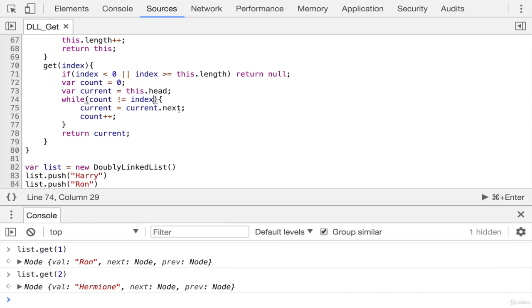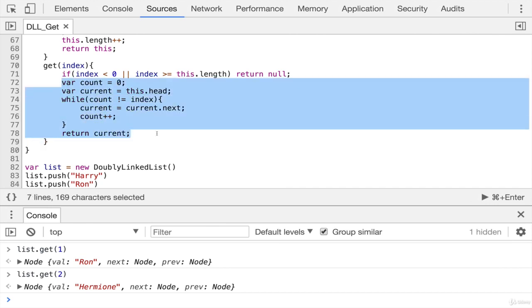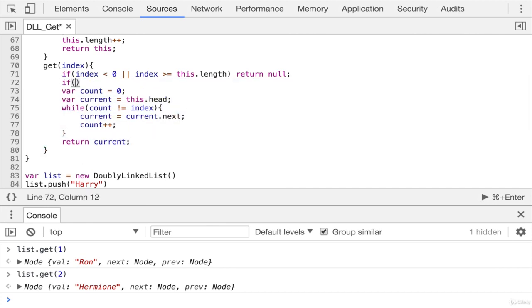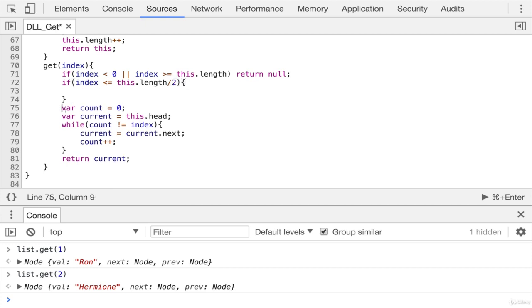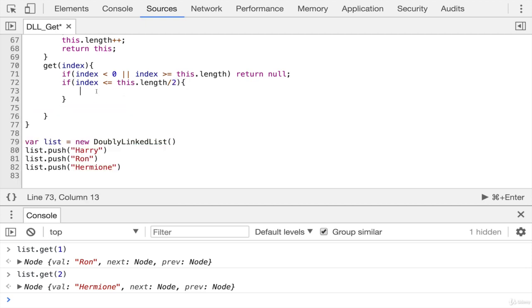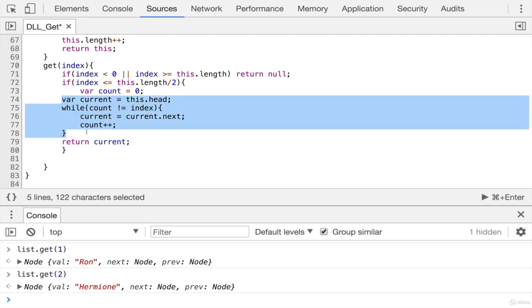So we're going to do this approach right here. If index, so I'm going to write this out, if index is less than or equal to, and the equals part, you could do it on the other one, whichever way you'd prefer to do it, it doesn't matter. But I'm going to say if the index is less than or equal to this.length divided by 2. If that's the case, we're going to do all of this. And we'll refactor this in a bit. There's going to be a little duplication.